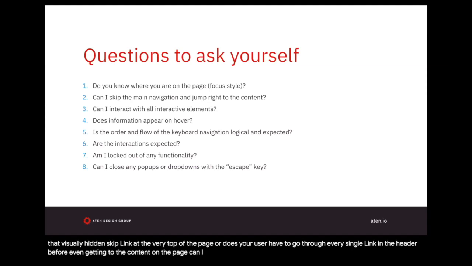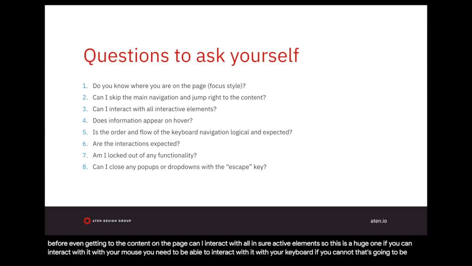Can I interact with all interactive elements? This is a huge one. If you can interact with it with your mouse, you need to be able to interact with it with your keyboard. If you cannot, that's going to be a major issue.